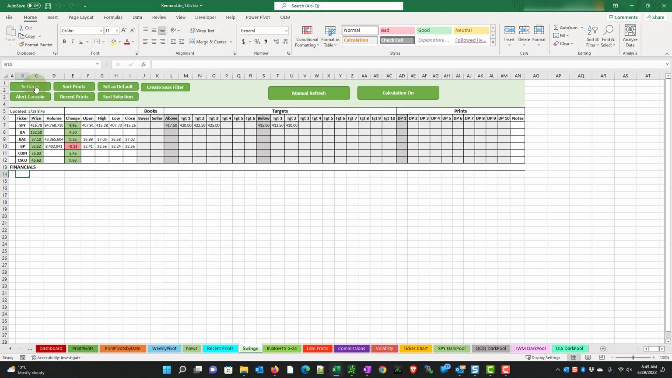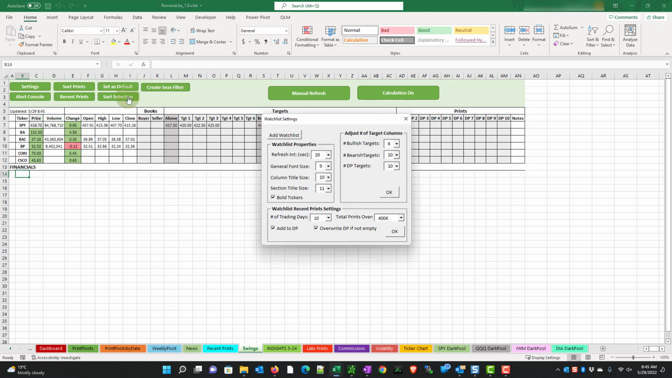Let's go up to the Settings tab. Now the watch list settings has 3 sections. You can add a new watch list from here if you like, or you can go back to the Auto Update tab and add a new watch list. We have some watch list properties. We've got the general font size, the column title size, the section title size, and the bold tickers. So that's pretty much the layout at the top. If you wanted any of these fonts or sizes bigger, you would make this adjustment here.